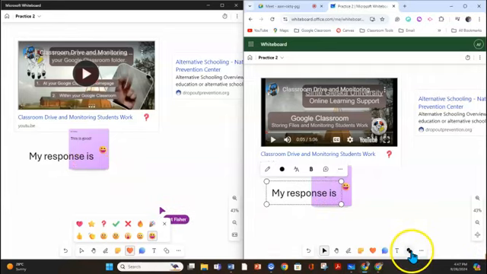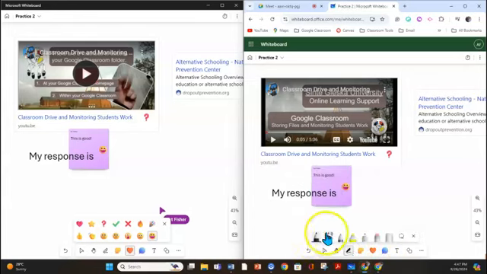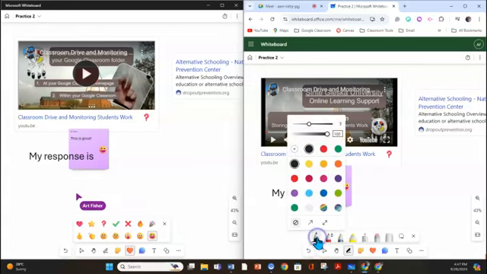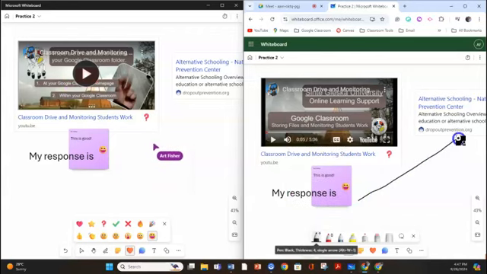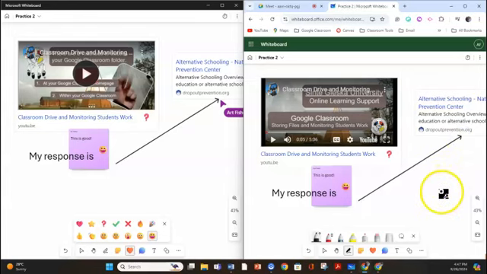Okay. Also, the student can also do the marker, the pens here, and say, I'm not sure about this. And go put an arrow and say, I'm not sure about this here. Can you explain it a little bit better for me?